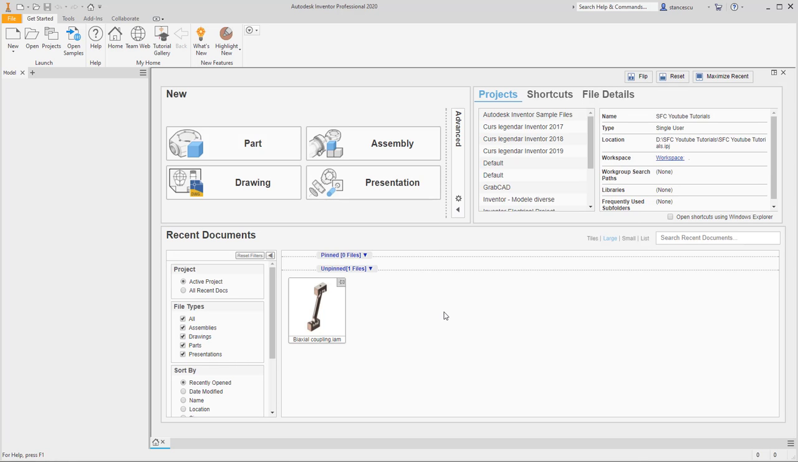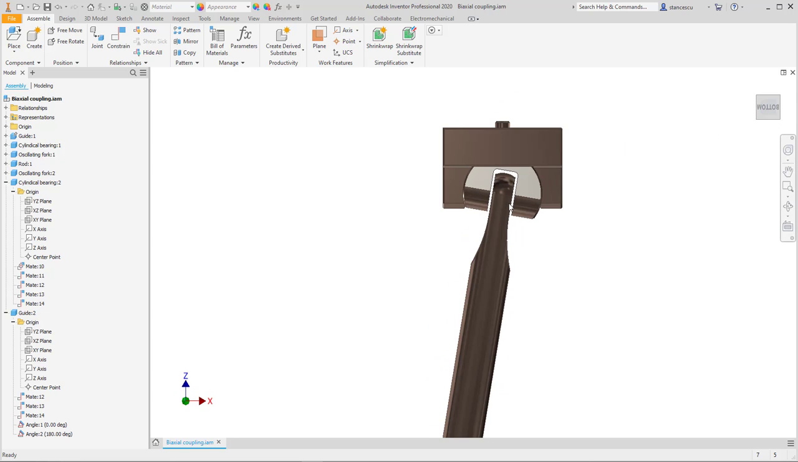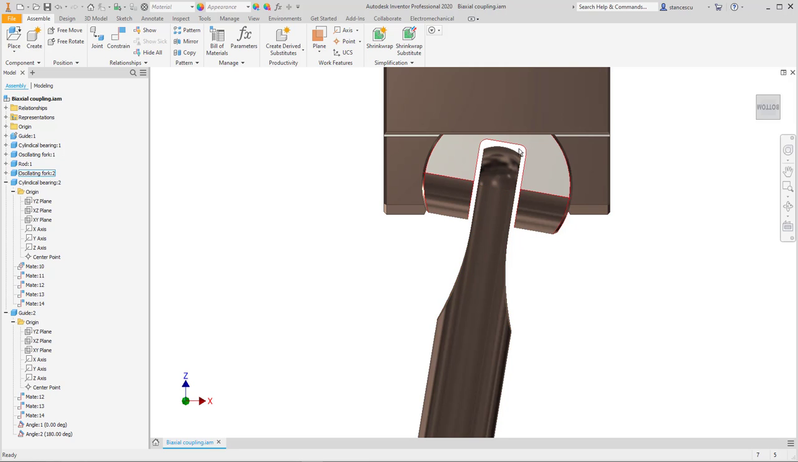Hi my friends, today we discuss adaptivity. I prepared an assembly, double click on it. This is the assembly we'll discuss. As you can see, there is a space between parts, and we'll see how to eliminate this space introducing a tolerance by using adaptivity.